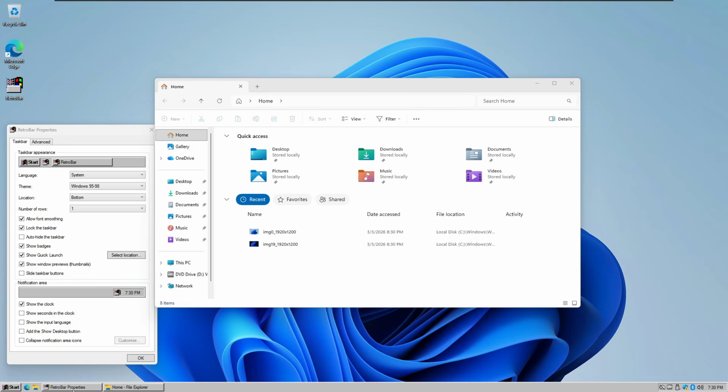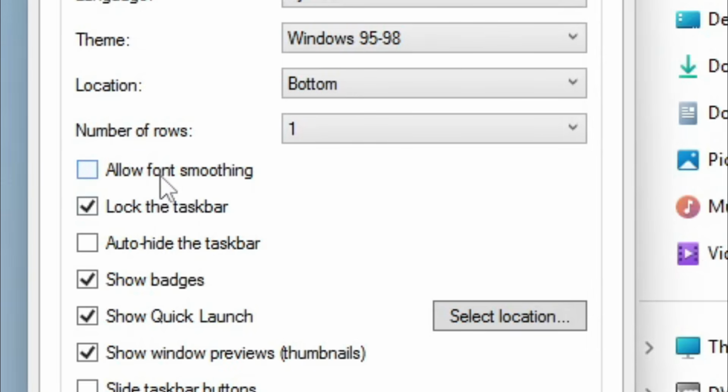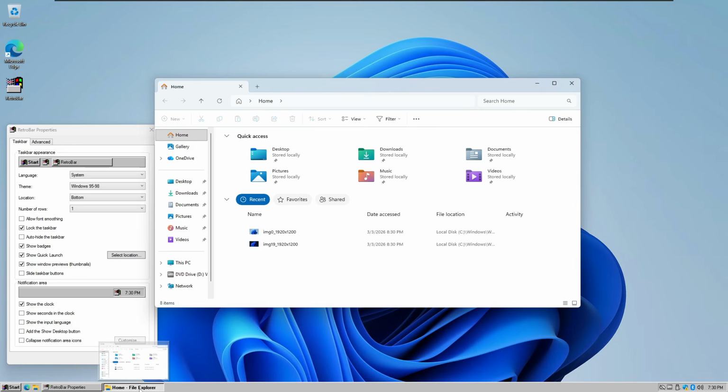And the font as well. Originally, back in the day, there wasn't the whole font smoothing thing. The graphics for Windows weren't as good as they are now, obviously, back in the 90s and early 2000s. So normally you would have this unticked if you want the most authentic experience. So that's how it would normally look back in the day. And even if you wanted to disable the show Windows previews, because that didn't exist either back in the old Windows 95, Windows 98 days.